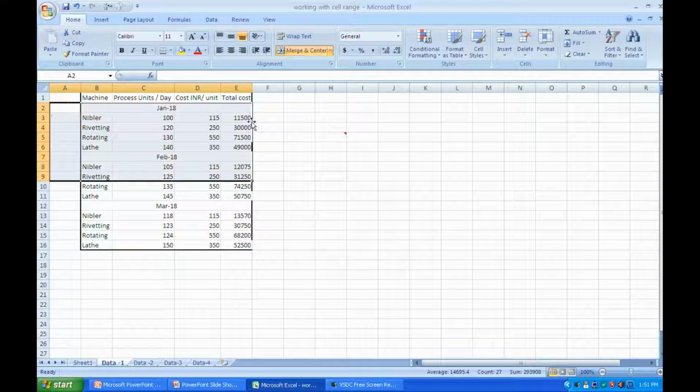You can see this cell range is selected based on the references entered, with the help of the Go To command. This is how we can select the cell range with the Go To command.